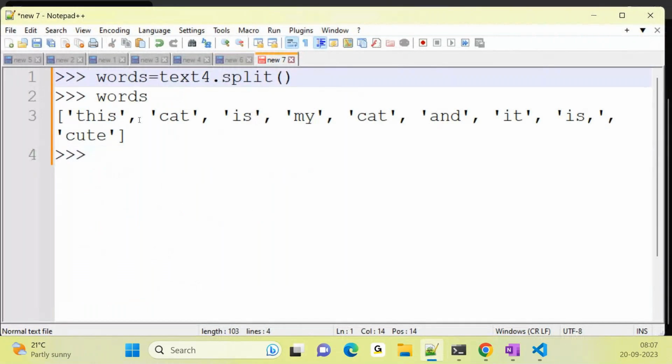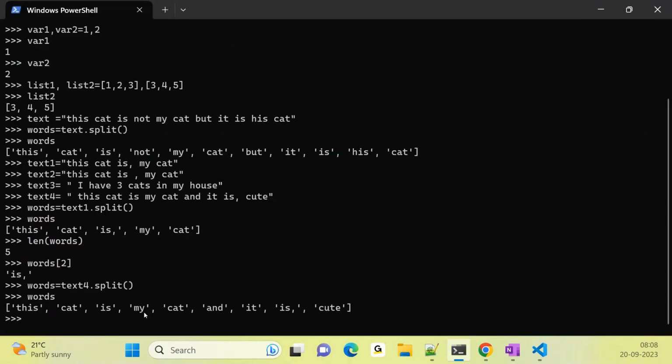When I split it, you can see here. Now what I'll do, a word spelling we need to correct, which means I'm removing it. I'm replacing it with nothing.